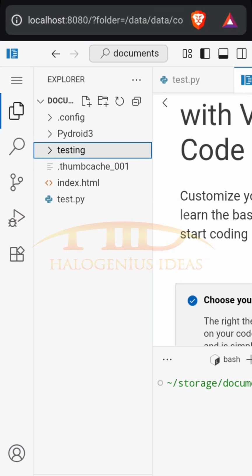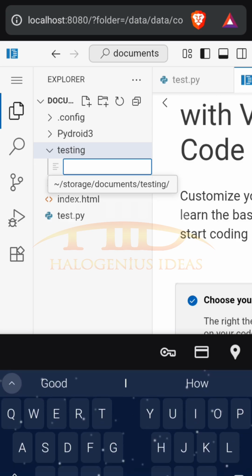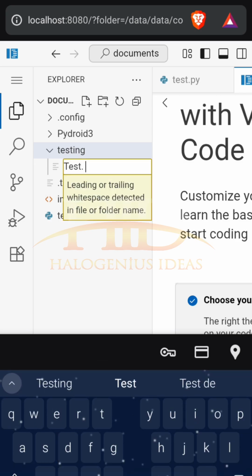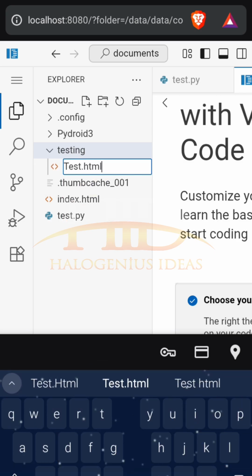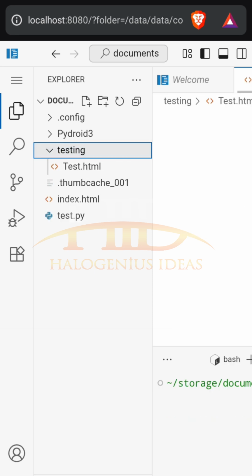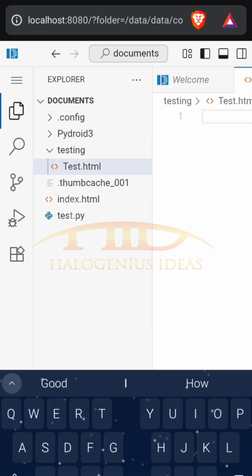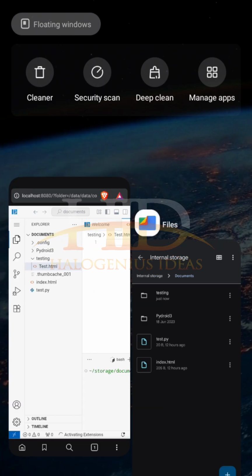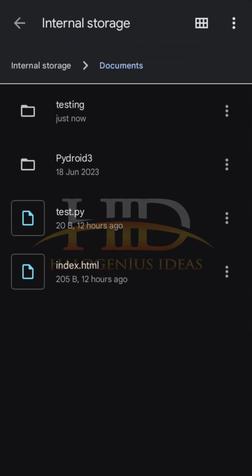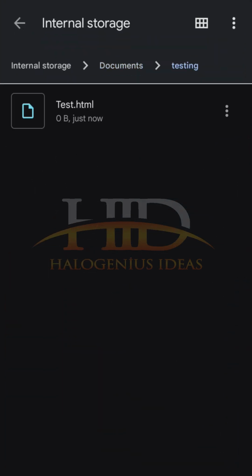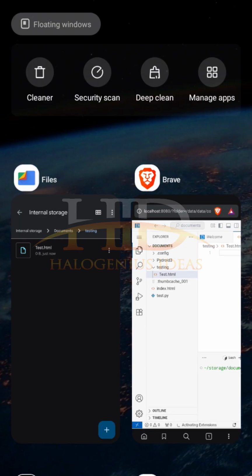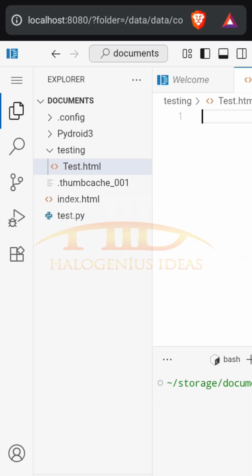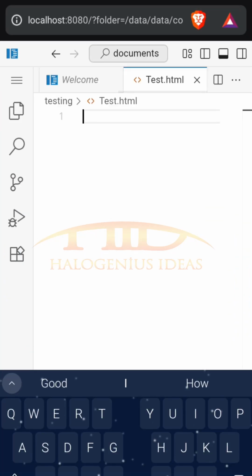So anything you are doing in this VS Code, it reflects automatically. I can come here, create a new file and call it maybe test.html. Run it. So you can see that test.html has been created. Come back here and open testing. You see test.html has been created. After doing that, I can just close this particular panel.